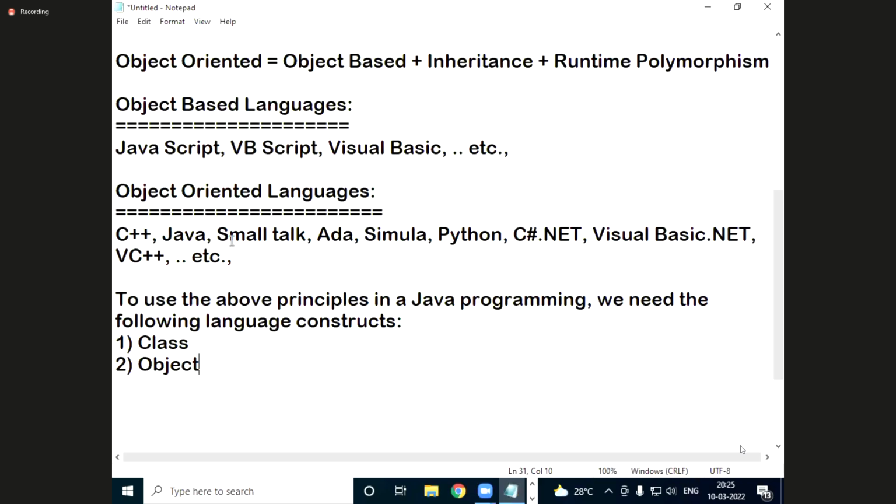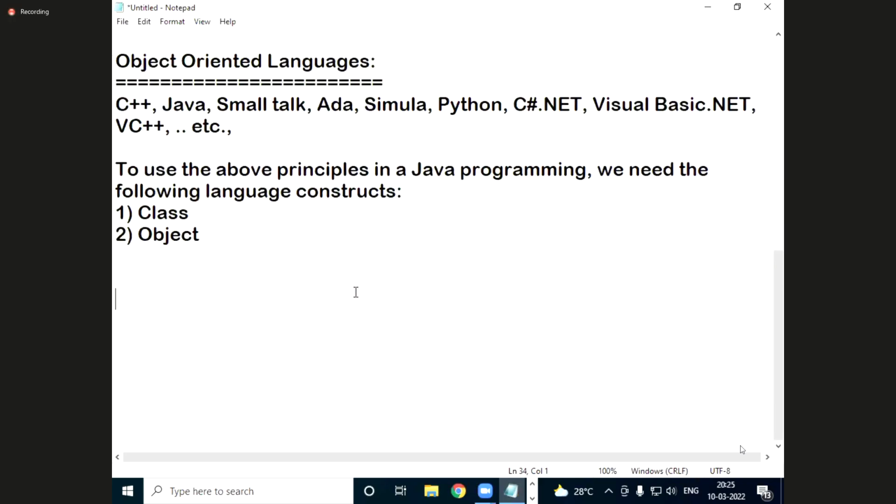Say, in 1979 the principles came. In 1983 class came. Before that, class was not there. Whenever object oriented principles were applied to programming, then class came. But before applying, class was not there.